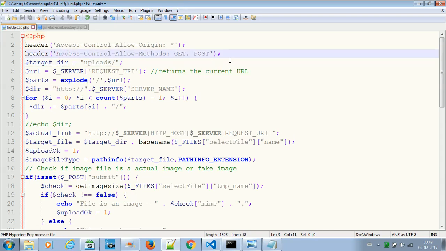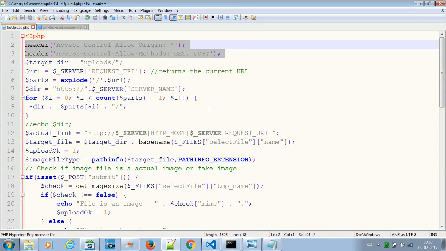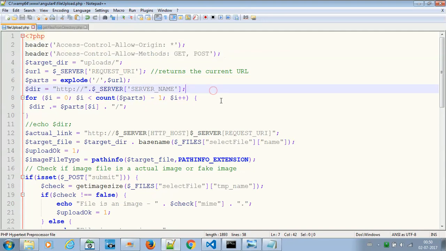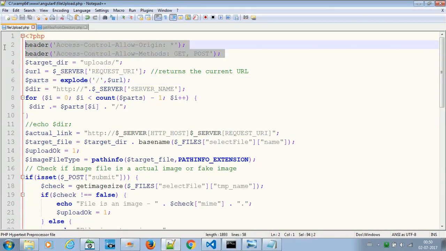Now we know that in PHP we have to give these two lines, because this service resides in a different domain than the domain in which our Angular is running right now. But if the domain is the same, then you may remove this.